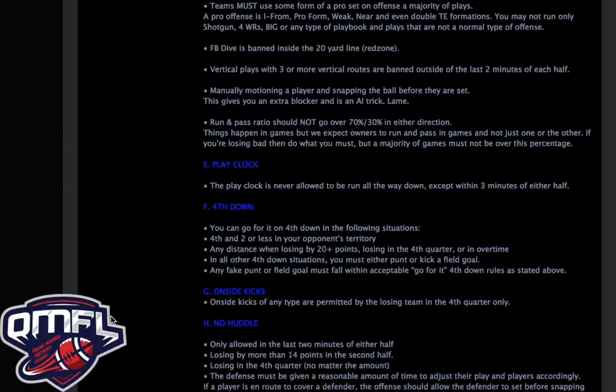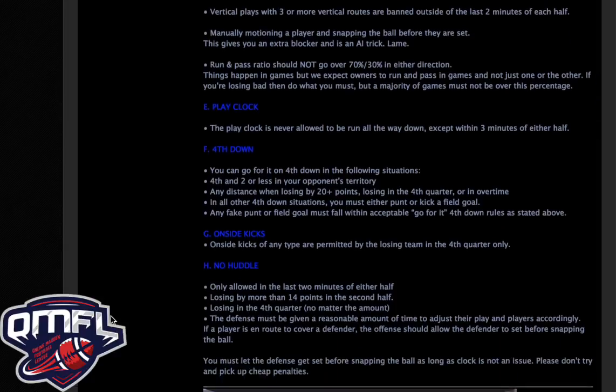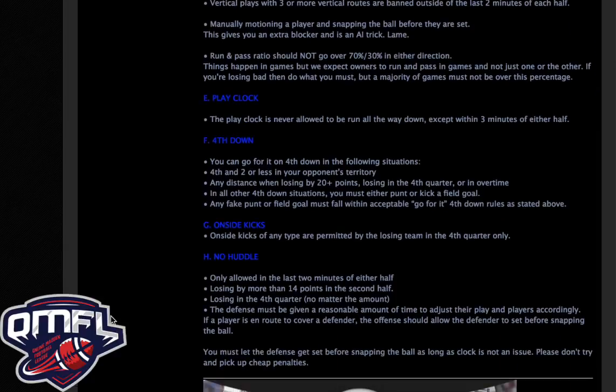Play clock is not allowed to be run all the way down except in the last 3 minutes of each half. 4th down rule: you can go for it on 4th down in the following situations. 4th and 2 and in your opponent's territory, so past the 50-yard line, less than 2 yards.